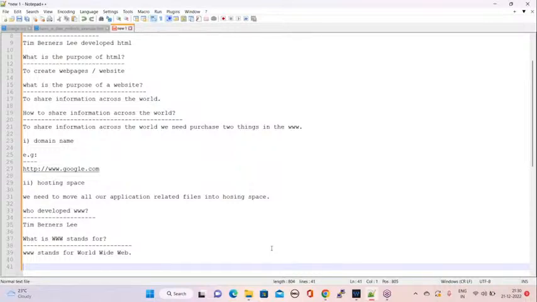Right. There you need to purchase space. That is called hosting space. So who developed this? Again, this is Tim Berners-Lee only. Okay, right. So this is the basic information related to the internet.